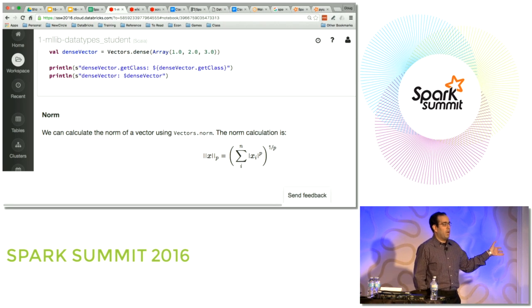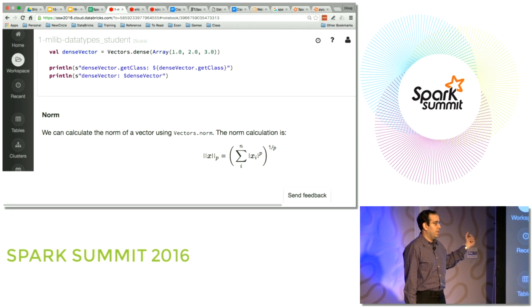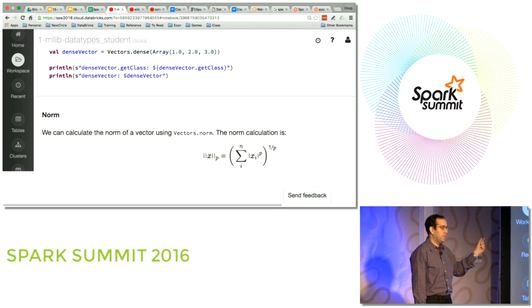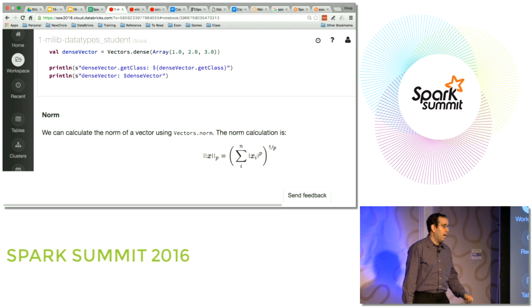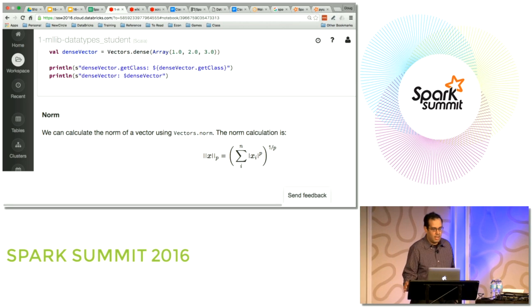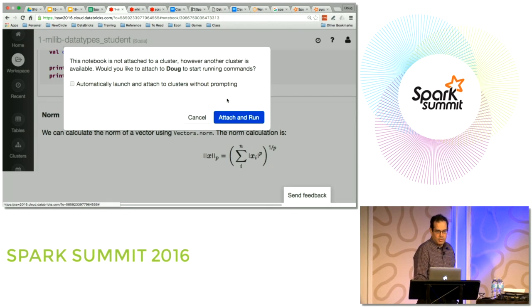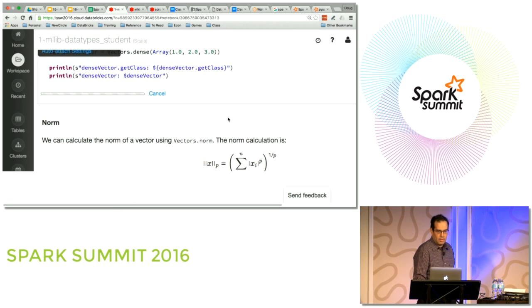Now, Spark-wise, a dense vector is just a bunch of elements, a bunch of numbers. A sparse vector is a little different. Here's the dense vector. You can go ahead and run that. And basically, it will create a vector with 3 elements. While this is working, we'll take a second to attach and run.